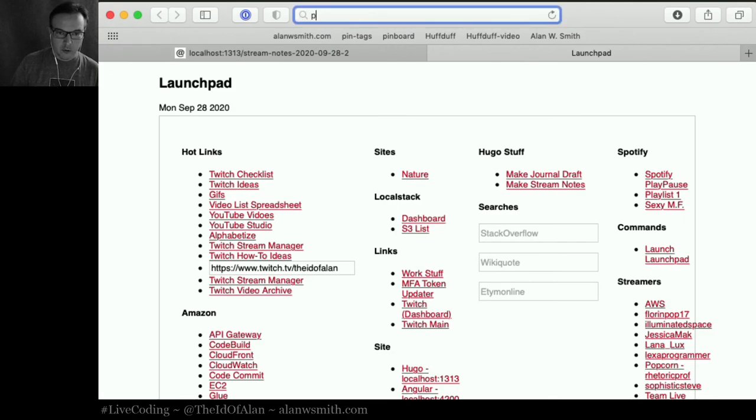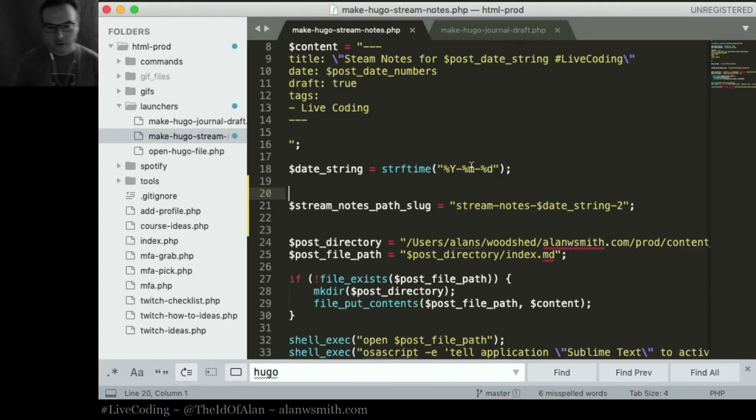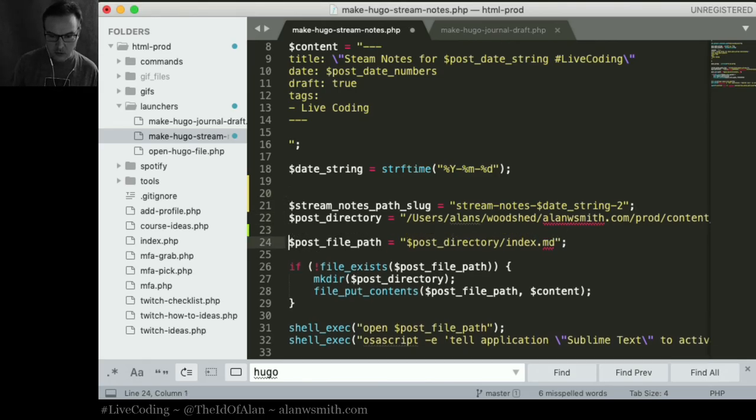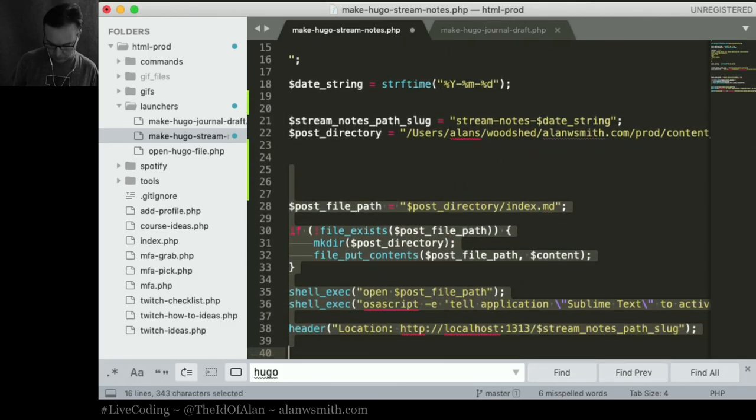I don't know how to do loops in PHP. So what's the right way to do this? So if we set, oh, actually we may not have to make that complicated a thing. So here's what we're gonna do. We're gonna set this. All right, for just a minute, I wanna drop all this stuff. I don't wanna do anything.